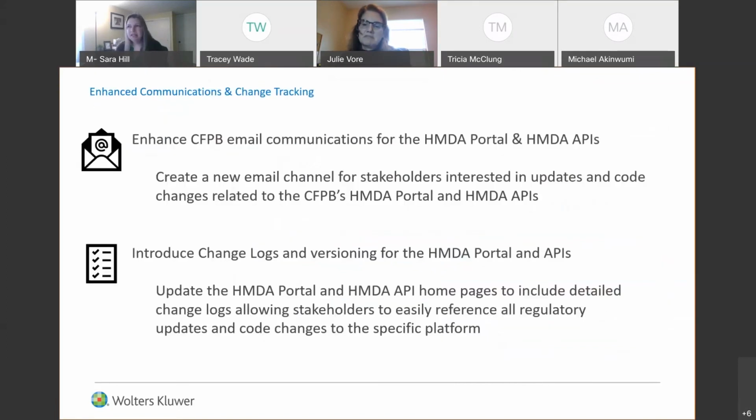Now, what this does is it enhances the CFPB's email communications for the HMDA portal and APIs. It's creating an email channel for stakeholders that don't speak the language of the technology and allows for plain language communication of those changes. It also allows for subject matter experts to provide input to the CFPB's tools. I think there's a lot of value that we can provide there. Also, changelogs and versioning will provide transparency that's consumable by everyone.